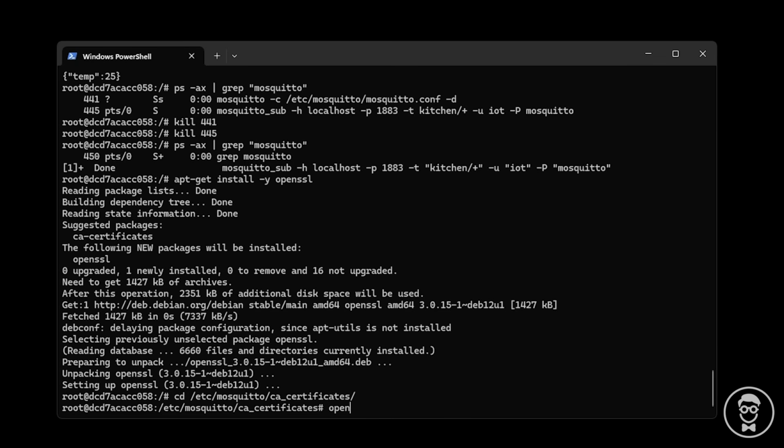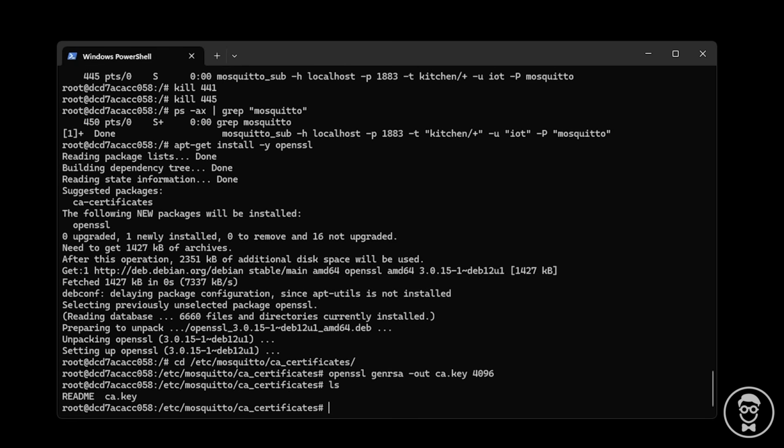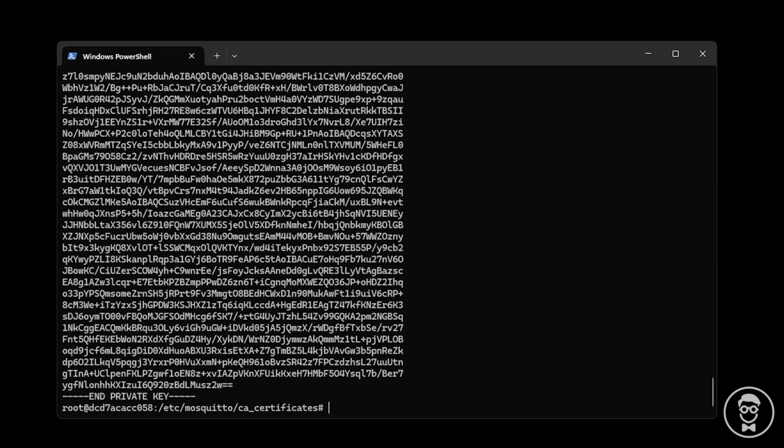The first thing we need to do is generate a certificate authority key. This is a secret key, which means it's private and should not be shared. To do that, call openssl genrsa -out, give it the name of the file, ca.key, and how many bits we want that key to be, in this case 4096. That will take a moment and generate a key. If you call ls, sure enough, there's our key. And just for demonstration purposes, you can print out that key, and it is a private key, as you can see here.